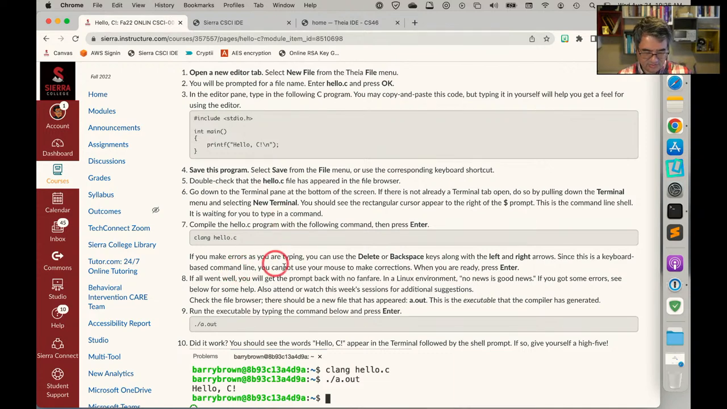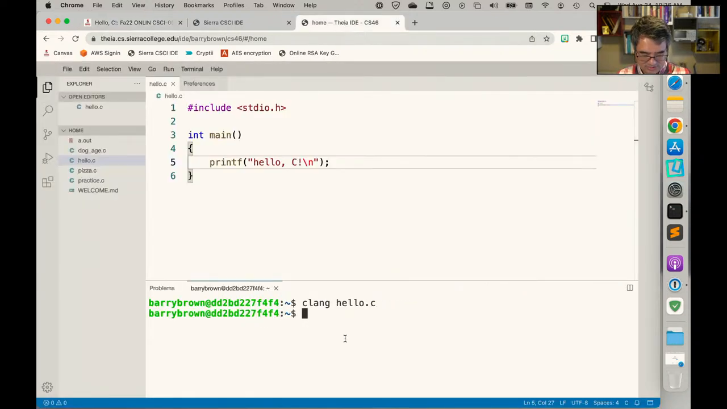If you're making errors as you're typing, you can use the delete or backspace keys on your keyboard, along with the left and right arrows. Since this is a keyboard-based command line, you can't use your mouse to make corrections. You also can't use the up and down arrow keys in a way that you expect. So if I'm typing this in and I make some kind of mistake, then I can use the left and right arrow keys to move around. I can use delete, and then to put in the correct character, you just type in the correct character.